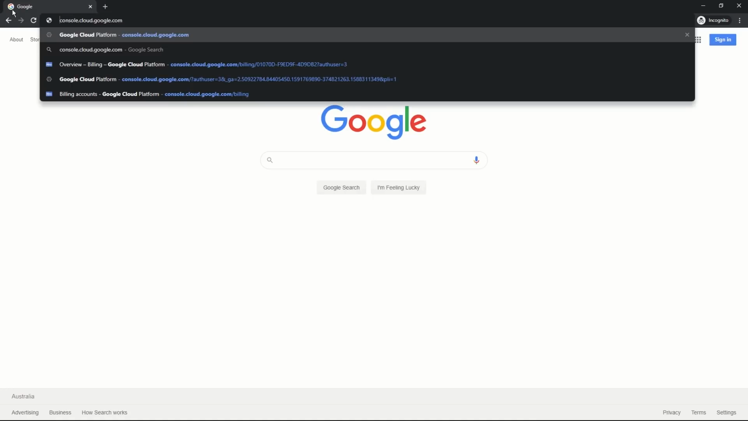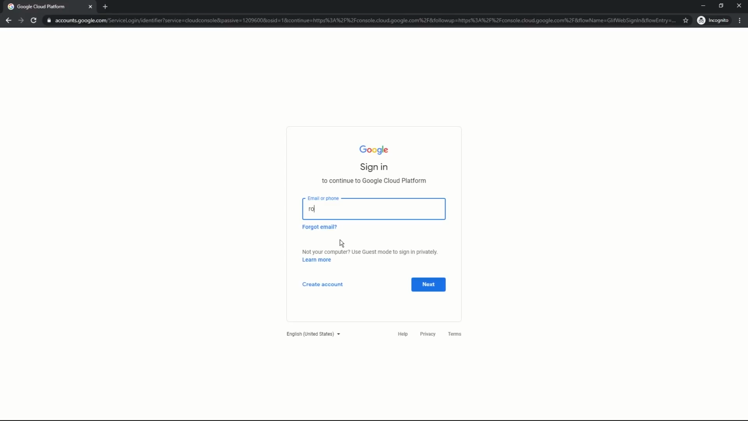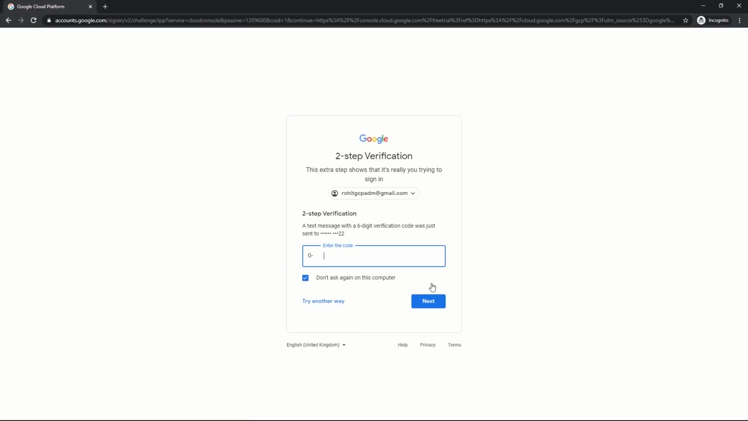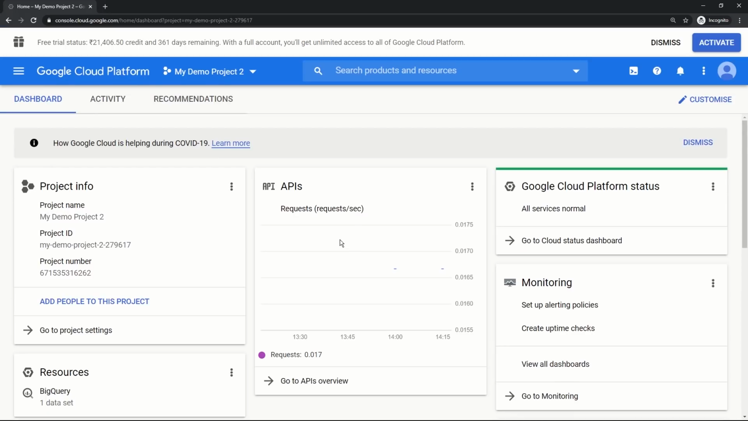Once you sign out, you need to browse to the URL console.cloud.google.com. It will take you to the login screen. I will mention the separate ID that I have created here. Password of the account. And it's asking for a G code, two-step verification. This is a one-time code, so it has no use after that. After providing the correct G code and successful authentication, it will automatically redirect you to the Google Cloud Platform console page.